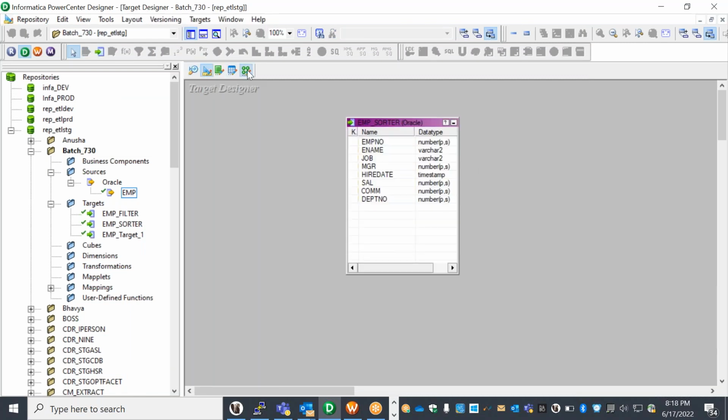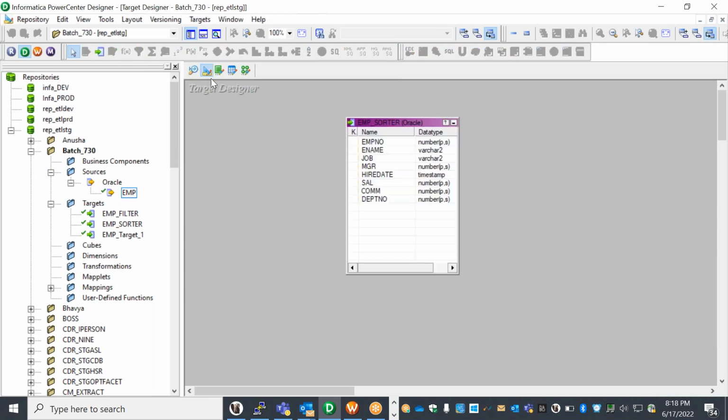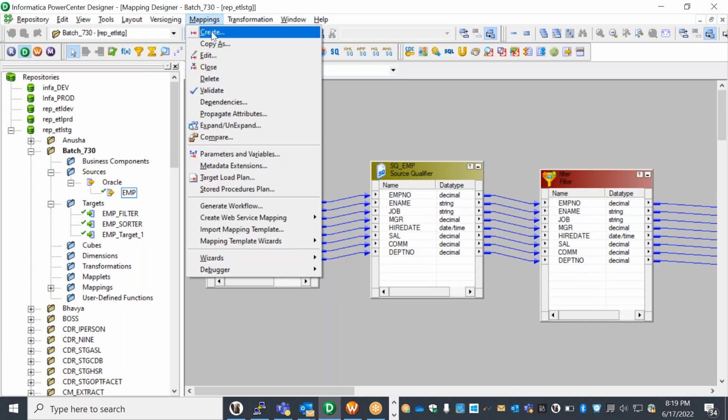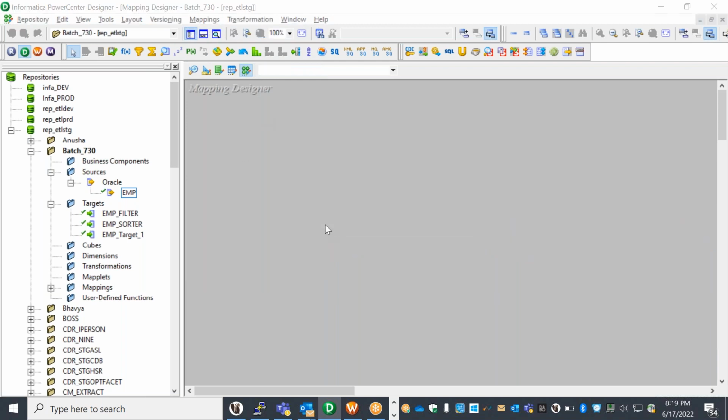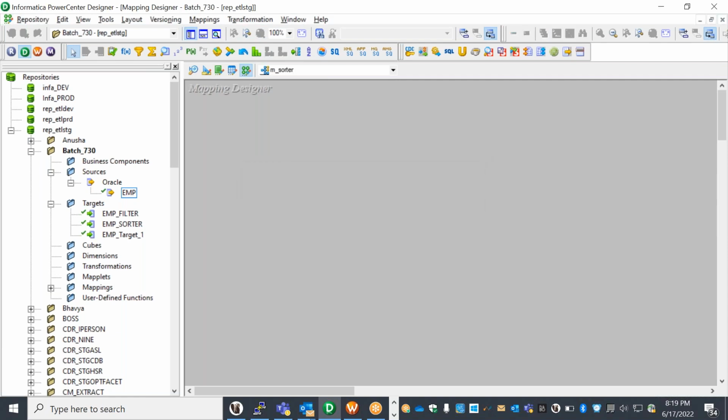Go to the Mapping Designer and create a mapping. Now I have a source ready and a target, so go to the Mapping Designer and create a mapping. How to create a mapping? Go to the Mappings tab, click on Create, name it m_sorter, click on OK. Now this is my workspace area.